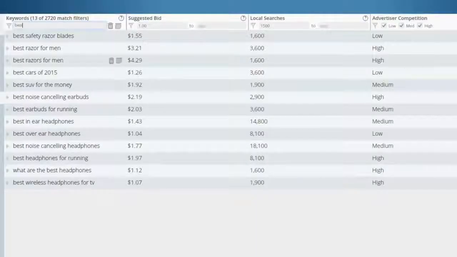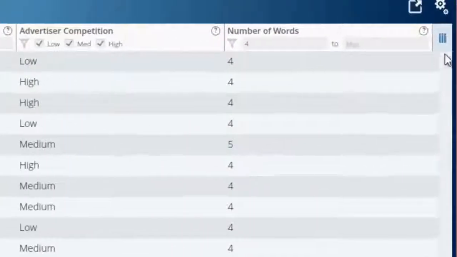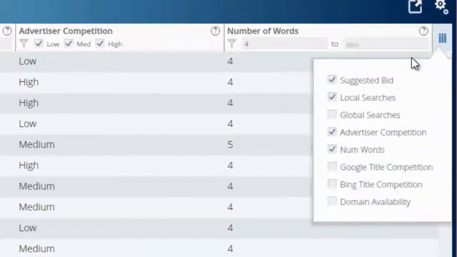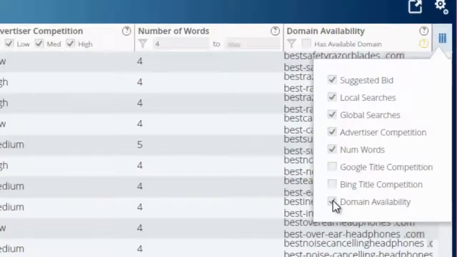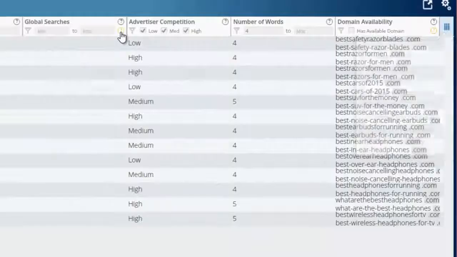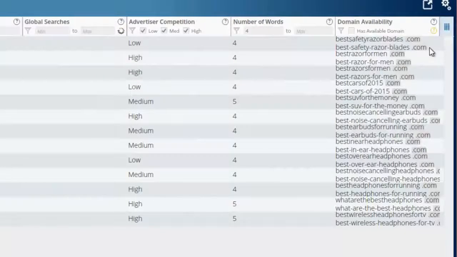But let's say that you want to go back and fetch some additional data. You click this blue icon over here on the right, and we didn't fetch global searches to start. So let's go ahead and do that. We'll do global searches and then domain availability. Let's do that as well. So you click those, then you just click on this yellow notification here. Click the fetch button, and that's going to go out and get the global search volume for these keywords that we've selected.